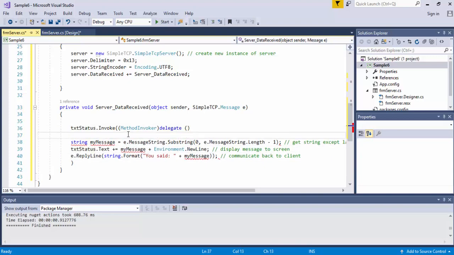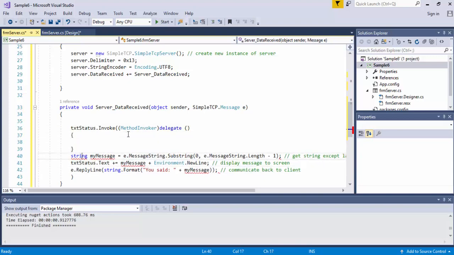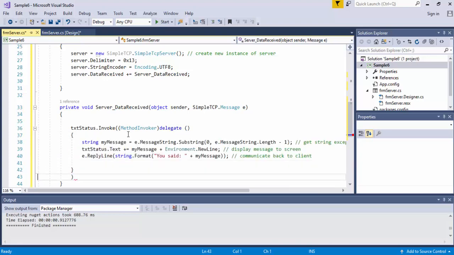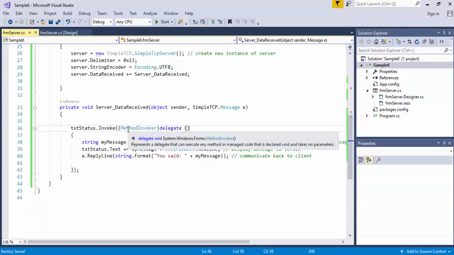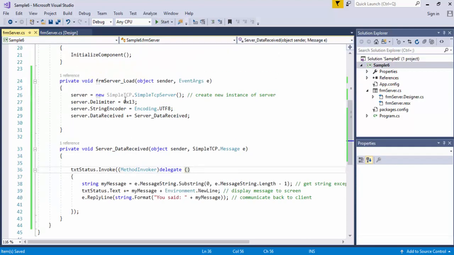So I'm going to tell it everything within here can be executed from a different section or from a different instance of the program. So that's what's going on there. So there we go. All right, so now we need to actually make this work.